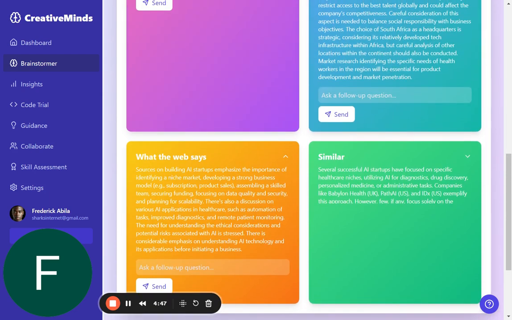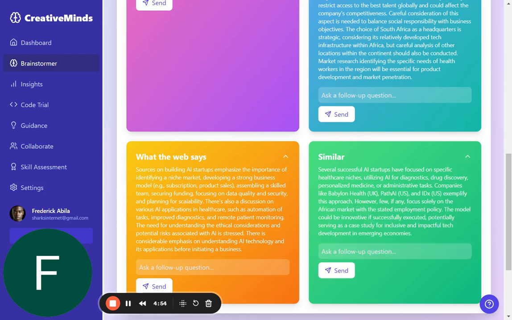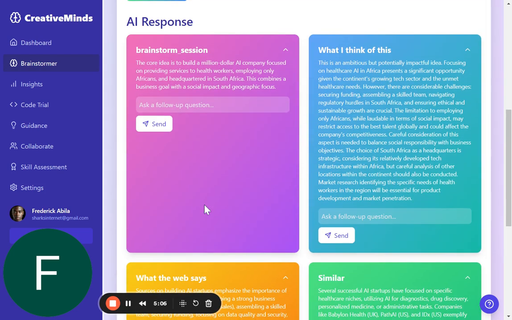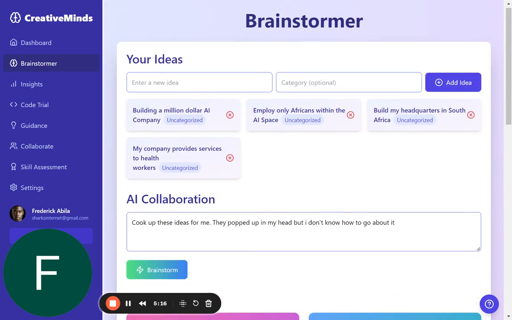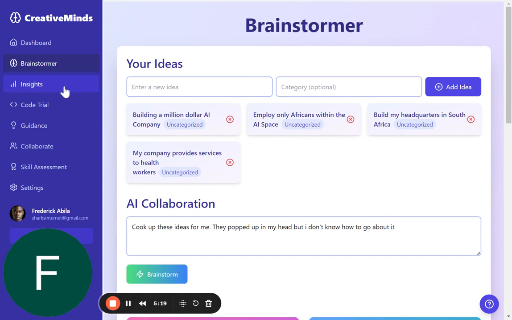Based on whatever has been said, it just checks the web to see what kind of information it can cook up. And the last point, it gives similar things that have been built to whatever idea you have put in here. And also under each of these brainstorming cards, you can simply ask a follow-up question and it follows up on whatever it has generated and gives you a precise answer. So this is what we have for the brainstormer.